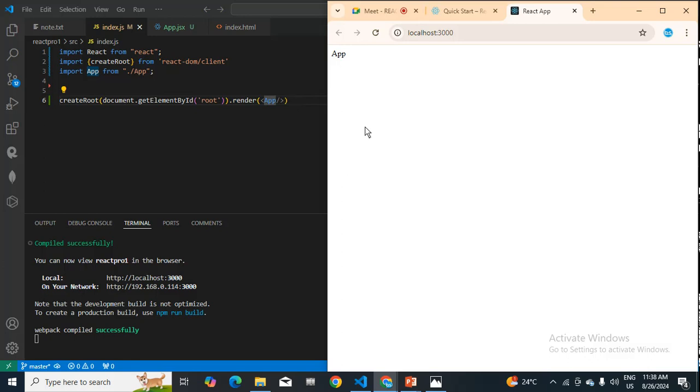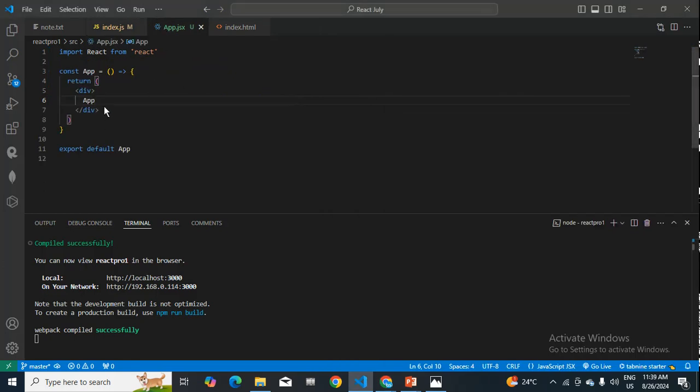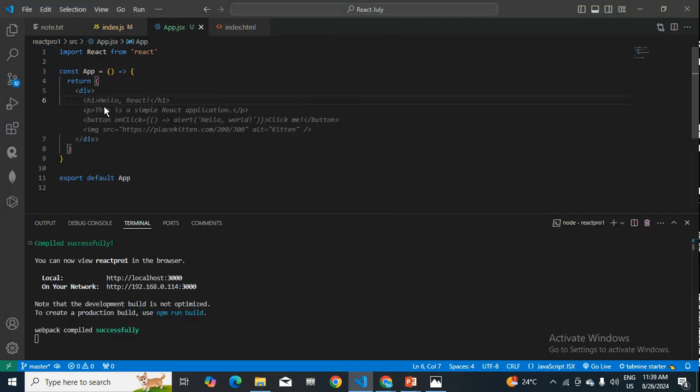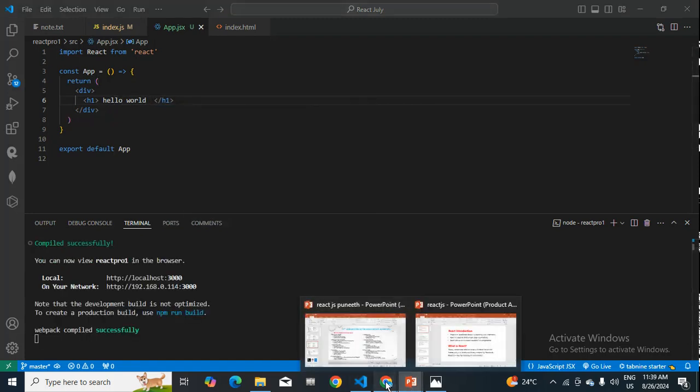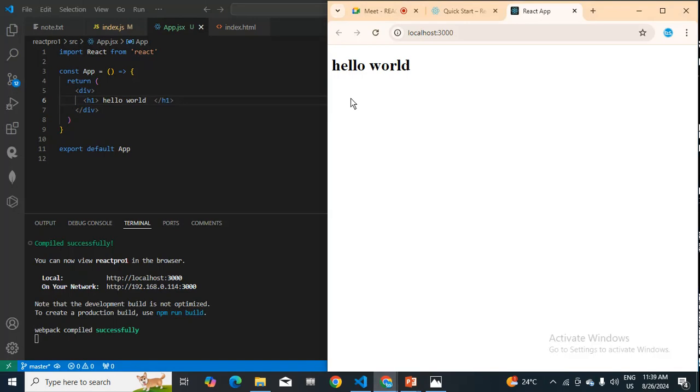See, am I getting my output? So whatever I write over here, I'll write inside one h1 tag, that is h1 tag, hello world. Okay, and I'll show you the output. So am I getting my output? Am I getting any confusions in this?